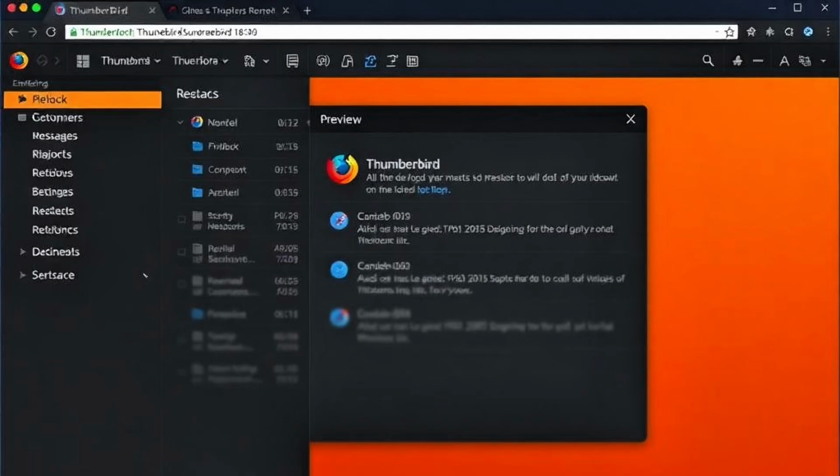Next is Thunderbird interface and features. So Thunderbird's Supernova redesign brings a modern interface with tabbed emails, built-in calendar, and a streamlined message view. So it works across Windows, Macs, and Linux.